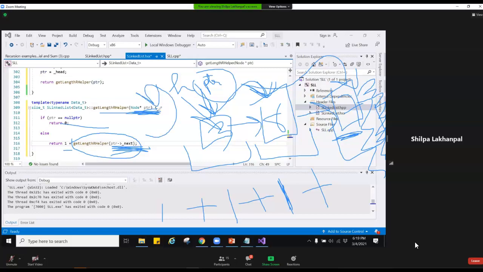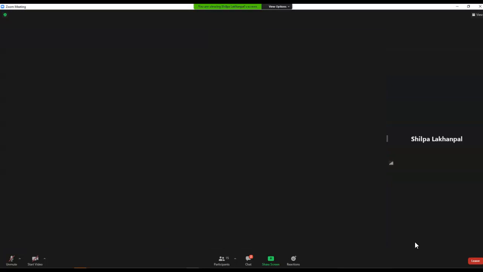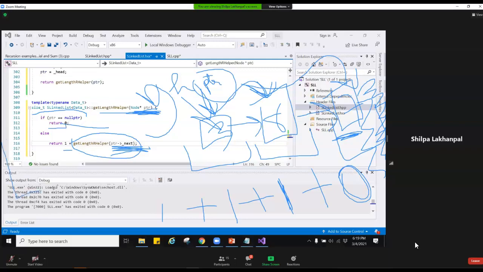It calls it with null next time. Now your pointer is equal to null, so you will return 0. So this will stop here. Once this stops here, you return 0, and then it's happening in a stack. So the reverse calculation will happen.